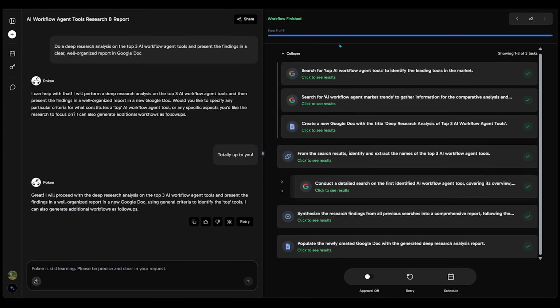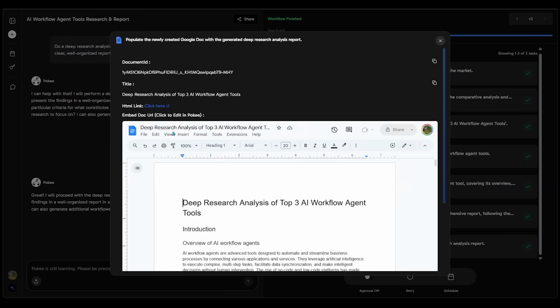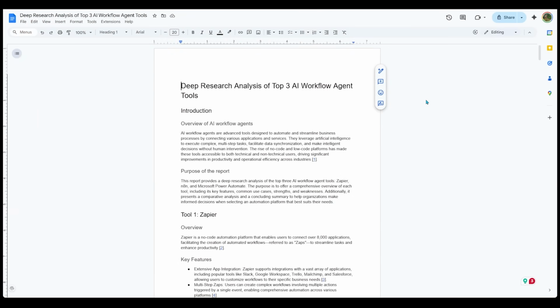All right, now my entire workflow has been completed. So I'm going to come on over to the very bottom to find that Google Doc that I wanted to generate. So let's click the results right here. And then here we go. We've got a deep research analysis of the top 3 AI workflow agent tools. I'm just going to click the link right here. Here is that entire document that can be found in my Google Docs.